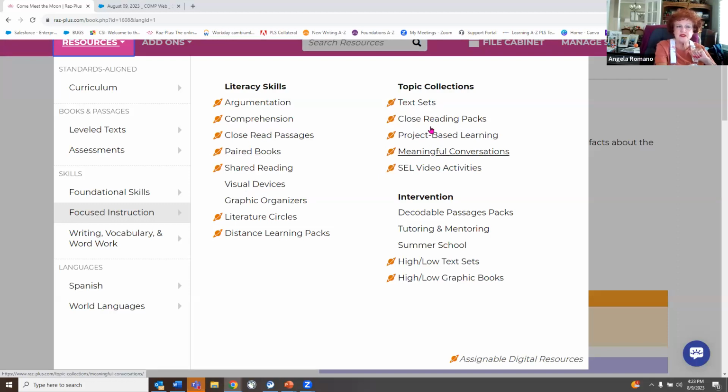These under topics are really designed around 2nd through 5th grade. I did an intervention session earlier. Your intervention is a great way for 3rd, 4th, and 5th to have additional decodable passage packs.